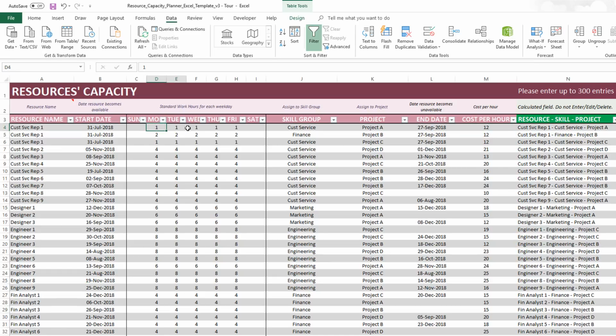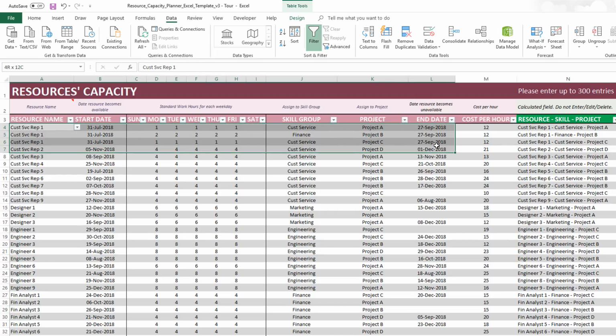You will also enter the number of hours the resource will actually be spending. Here I have said 1 hour of customer service skill for project A between 31st July and 27th September. So that is how we will enter the resource capacity inputs. You will notice that I have entered the same resource, but then I have entered 3 different records. So the template can accommodate one resource performing different skills assigned to different projects.